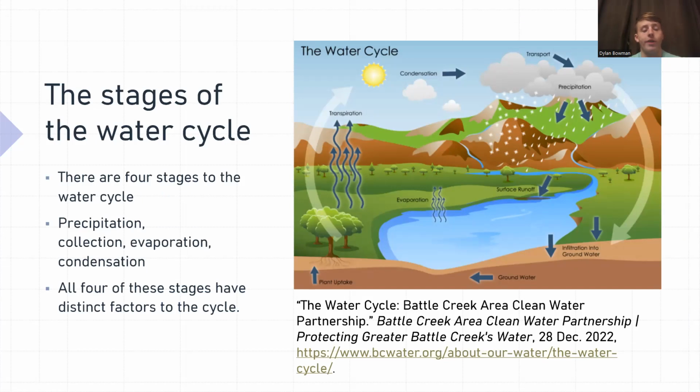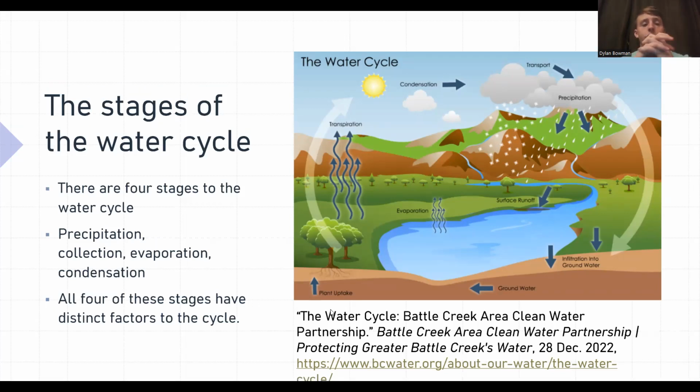There are four stages to the water cycle: precipitation, collection, evaporation, and condensation. All four of these stages have distinct factors to the cycle, which bring it together as a whole. In this image here, you can see the stages in use and what they do.